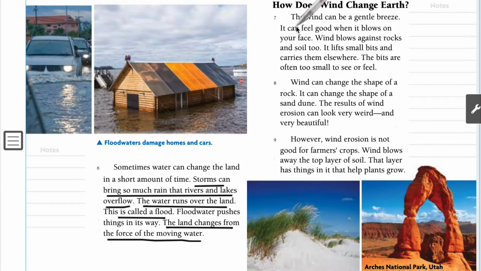So now we're moving on to look at how the wind changes earth. Again, since our section has a question, right? We've got a question mark here. We're going to be looking for the answer to that as we listen to this next section. So see if you can find the answer to how wind changes the earth. How does wind change earth?